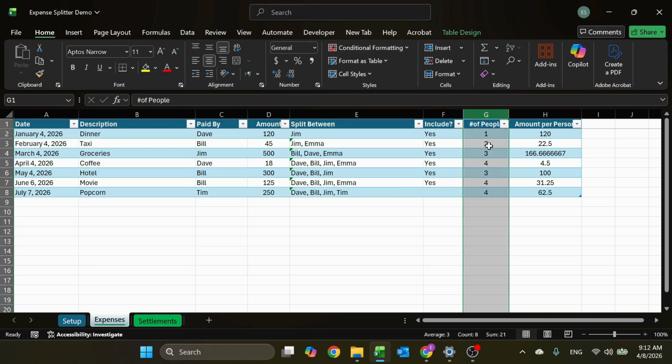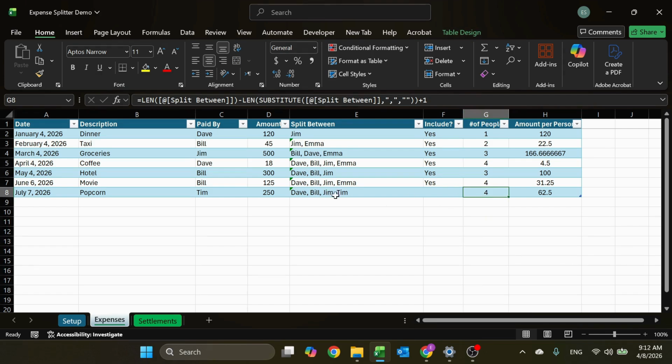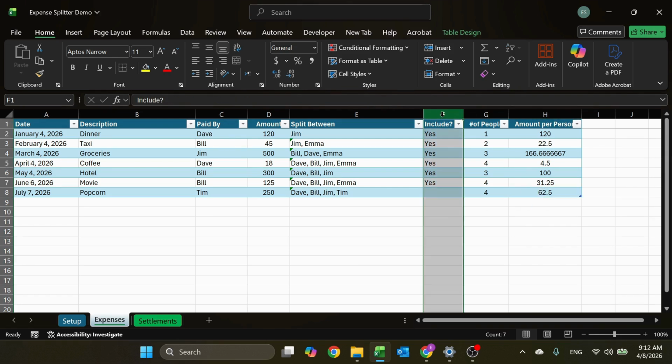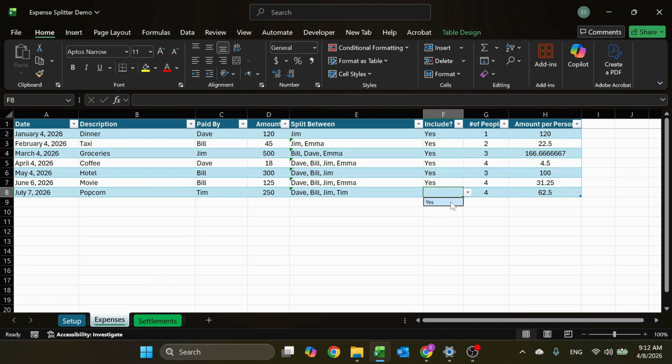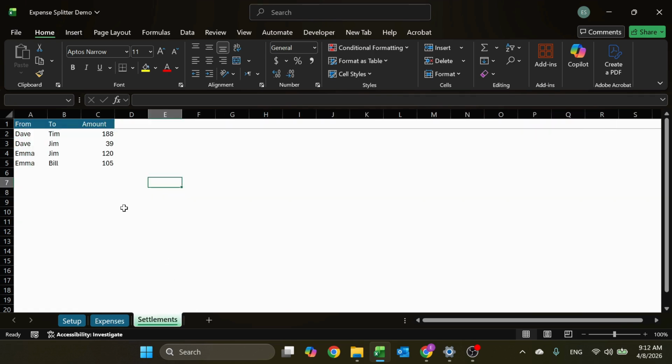You'll notice that this calculates automatically how many people should be included and the amount per person, which is critical for the calculation. You also have this include column, which if you leave blank, it's not part of the settlement. So you see that doesn't change anything. But now if I click on yes, we should expect Tim paid 250 and only needs to pay 62.5, so he should be reimbursed. And you can see that Dave has to pay him.